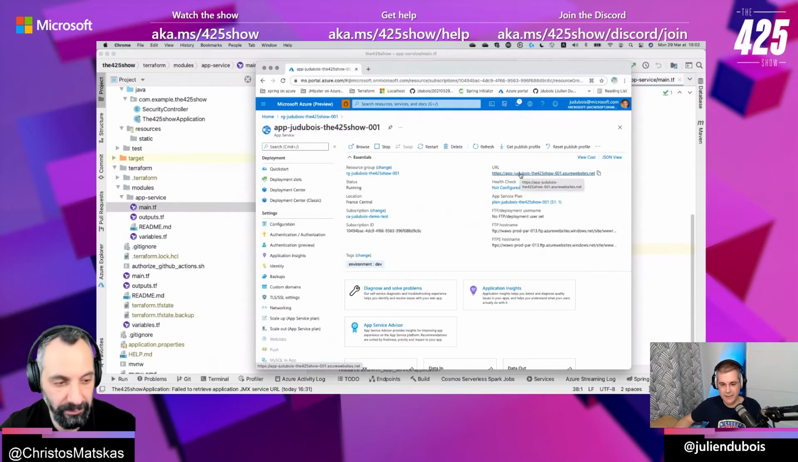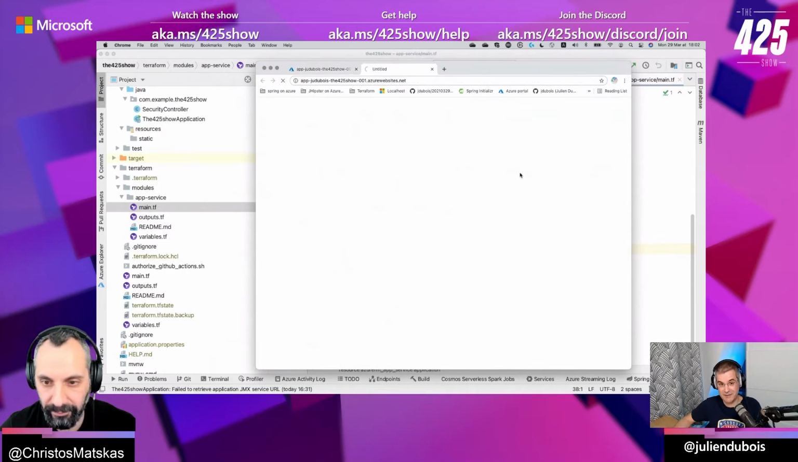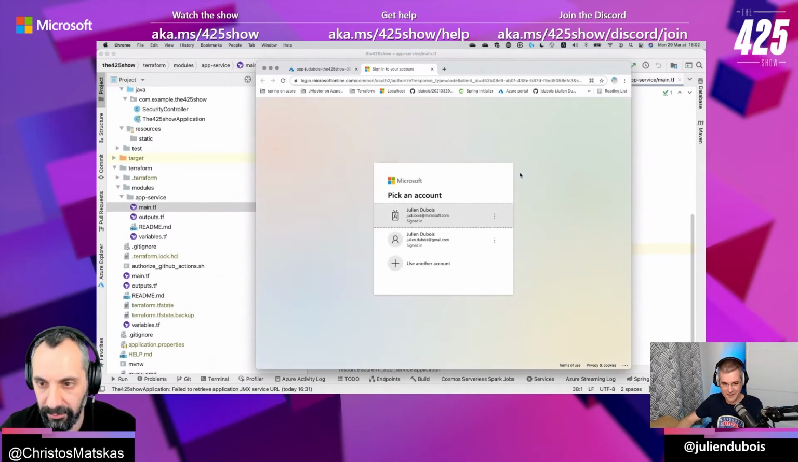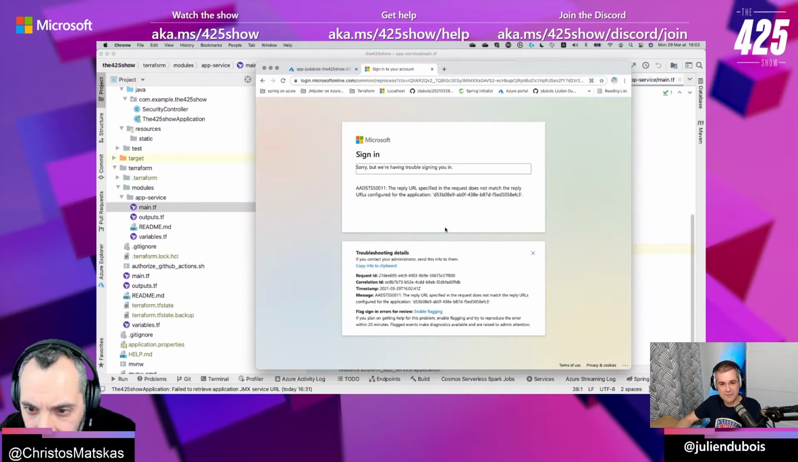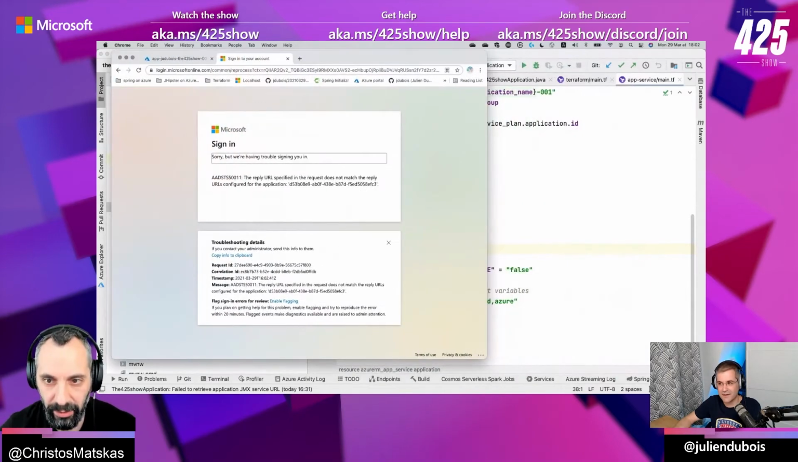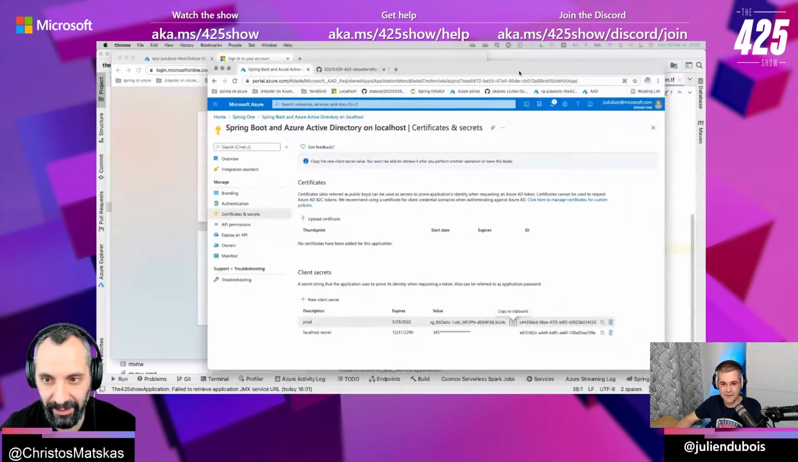So my running app is here. And if I go there, this I remember fails. Okay. I need to log in. Same thing as what we coded locally, and now when I deploy, I've got the same thing. But sorry, we're having trouble signing you in. The reply URL specified in the request does not match the reply URL. That is correct. So in your app registration, your reply URL needs to match exactly what your app is expecting, or where your app is running.